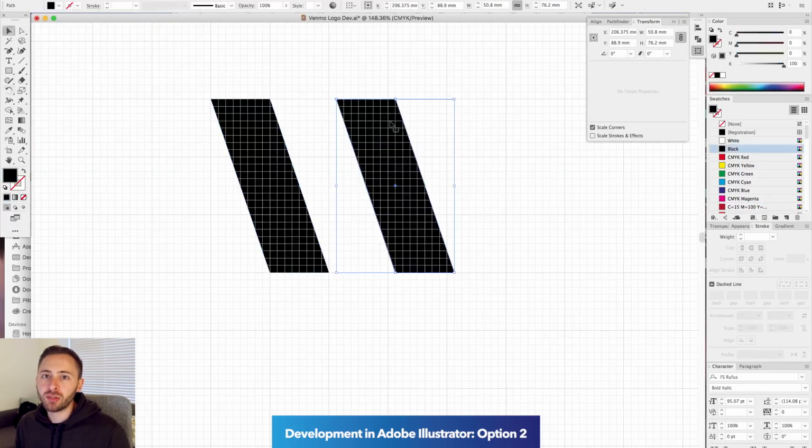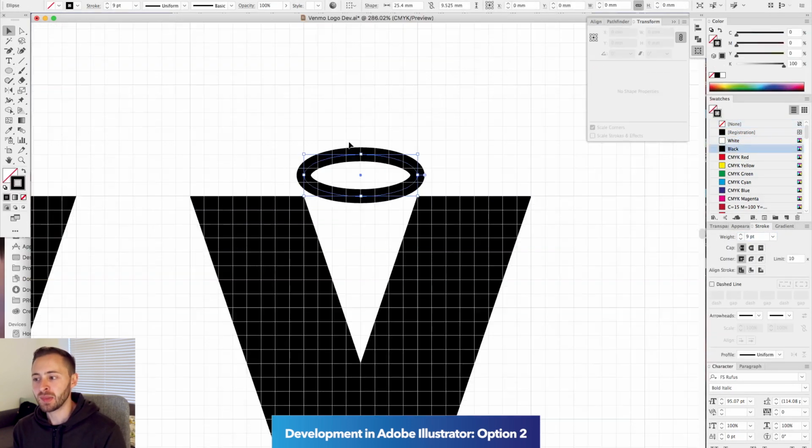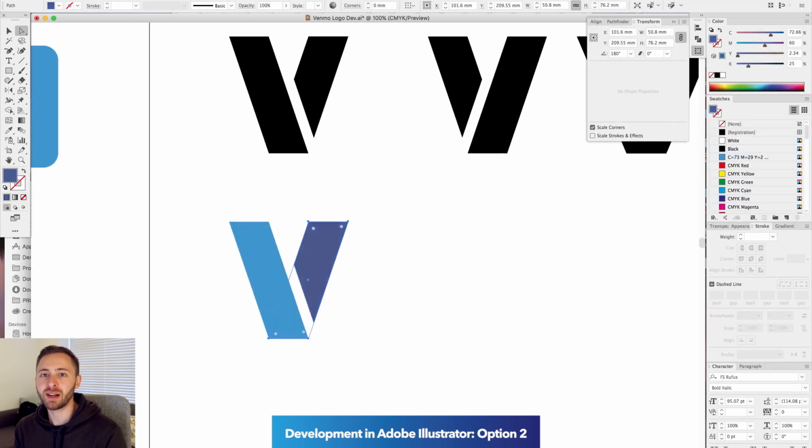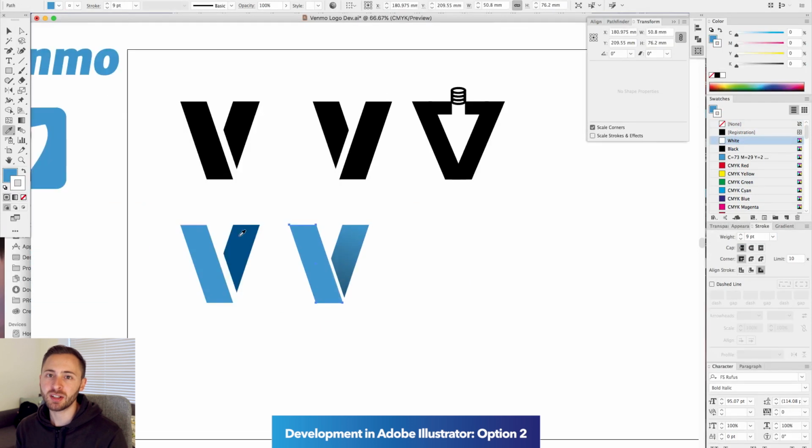2. So for option 2, I started by drawing out a lot of simple shapes that are basically in the shape of the letter V, and I was working on adding some sort of financial double meaning or secondary part to the logo, just so it didn't look like a generic triangle icon.